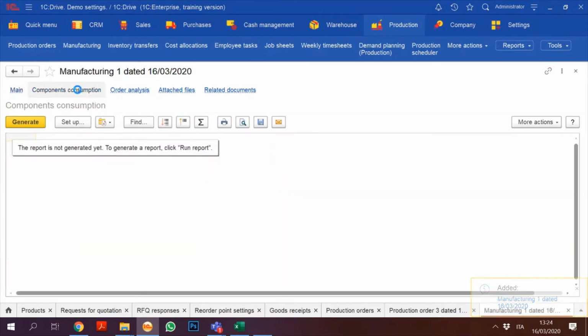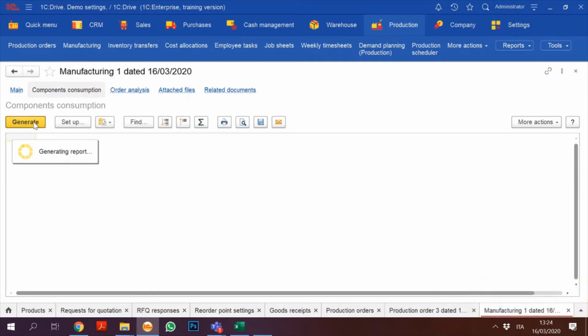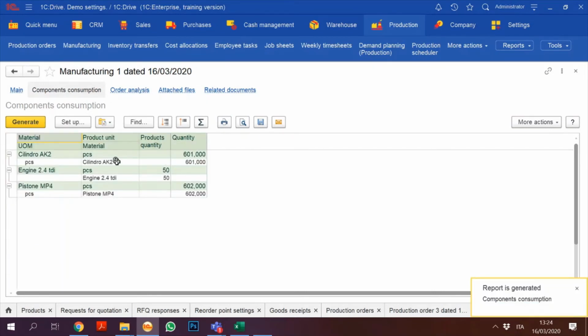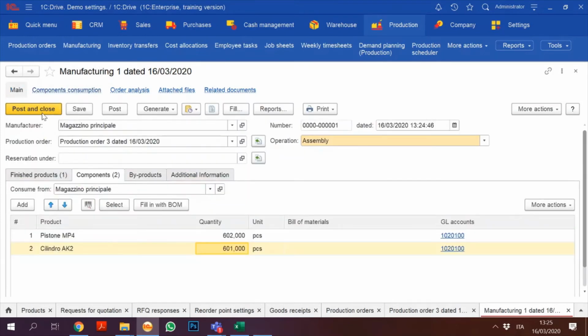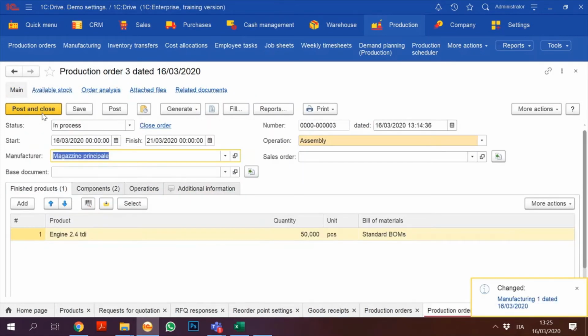Let's see if we have here the register of consumption. You see, for example, I produce a 50 engine using, this is not ordered, but anyway, 620. It's good. I use it a bit more when planned, and I post.